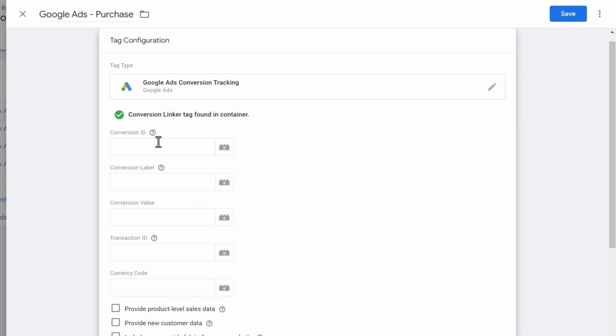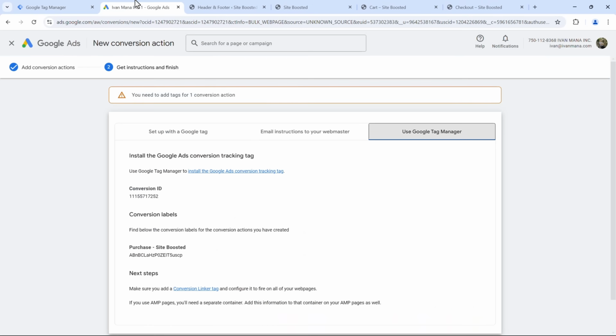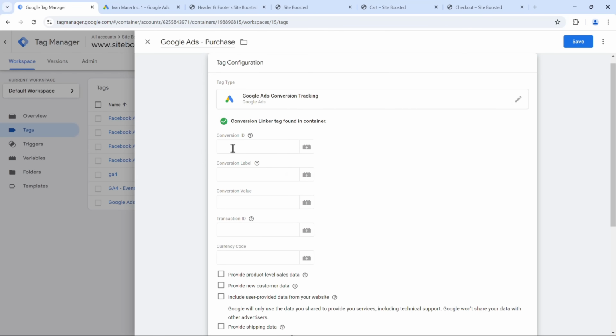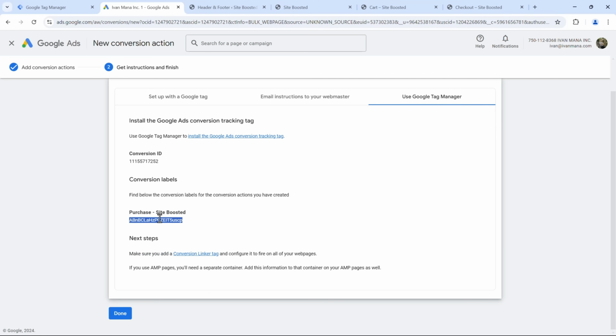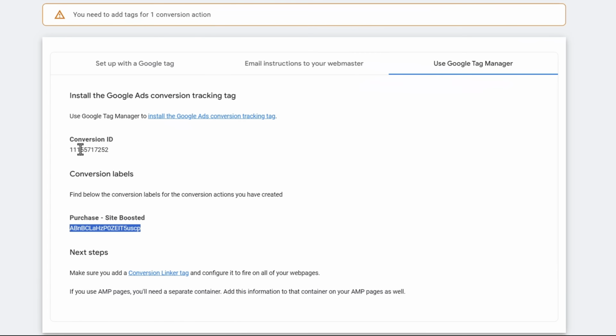So now we need to add the ID and the conversion label. So let's hop on over into our account. Let's copy this ID. Let's come back and paste that. Let's come back into our Google Ads account and paste this specific ID for this specific event, okay? So this conversion ID is the ID for your entire Google Ads account. This number will not change. This number or this ID will change depending on the event that you set up.